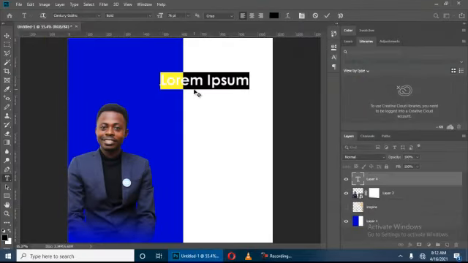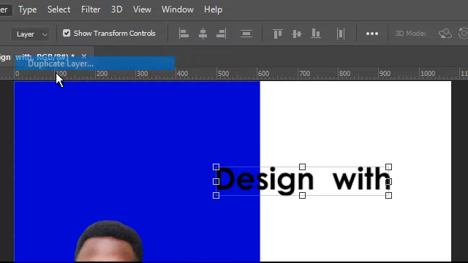Design with Photoshop. Now I'll click on OK. You can duplicate layer by pressing. Now look at this. This design with. I want to duplicate this text. You can use Ctrl J, or you can go to layer, duplicate layer.